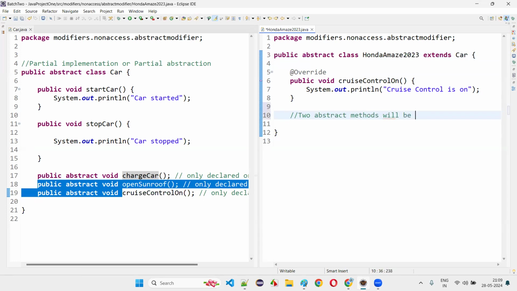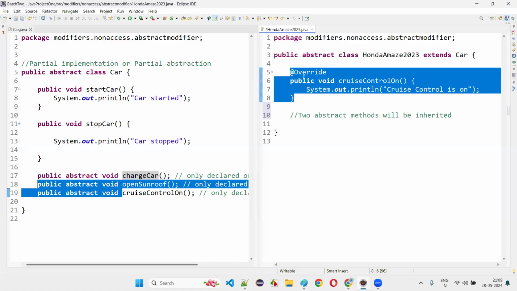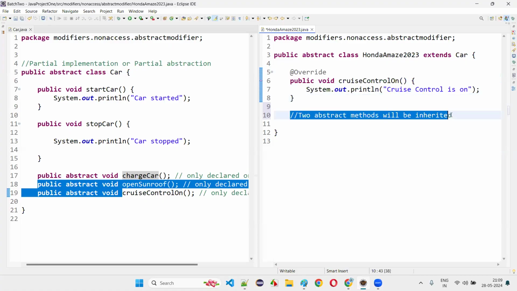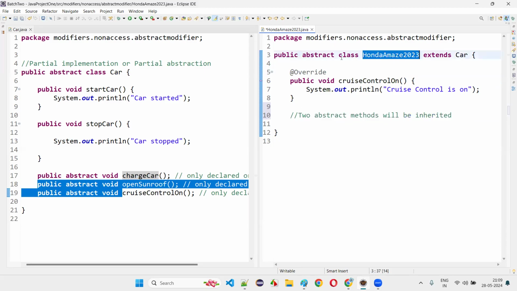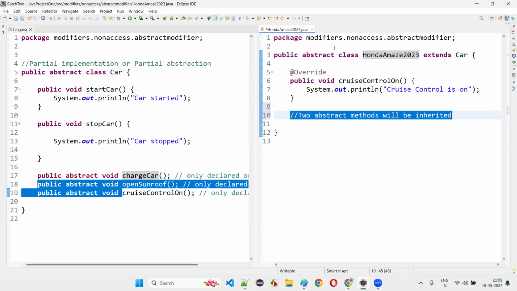If you don't implement, they are inherited or not? Yes or no, guys? If all the abstract methods are not implemented, overridden here, the other two abstract methods are inherited, yes or no? The child class will also have two inherited abstract methods, because of which the child class also has to become abstract. Any class containing at least one abstract method should be abstract.